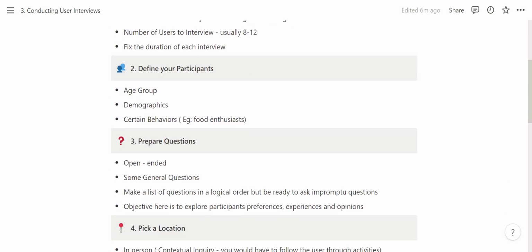Coming to the second step, which is to define your participants. So you define your participants based on their age group, let's say 18 to 35 years, the demographics, the language that they speak, the age, the gender, or the place that they come from, etc. And also based on certain behaviors. For example, here for the food platform, we thought of going with food enthusiasts, let's say. So we take them as our participants.